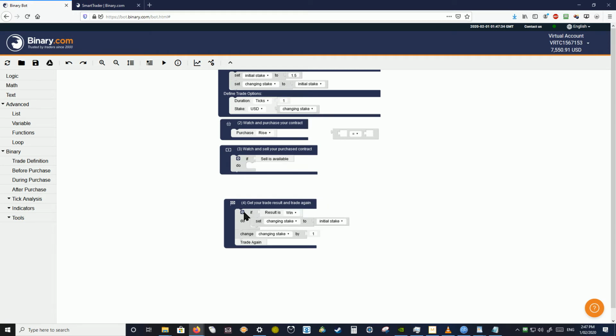If it's not, however, if it's a loss, I can just put else, because it presumes if it's not a win, it's going to be a loss, right? So if it's a win, do this, else do this. And the operation we're going to have in here is to change stake. There you go. So if it's a win, change the stake back to initial, else change the stake by 1. Pretty simple, nice and easy, and that's the basics of the if statement.